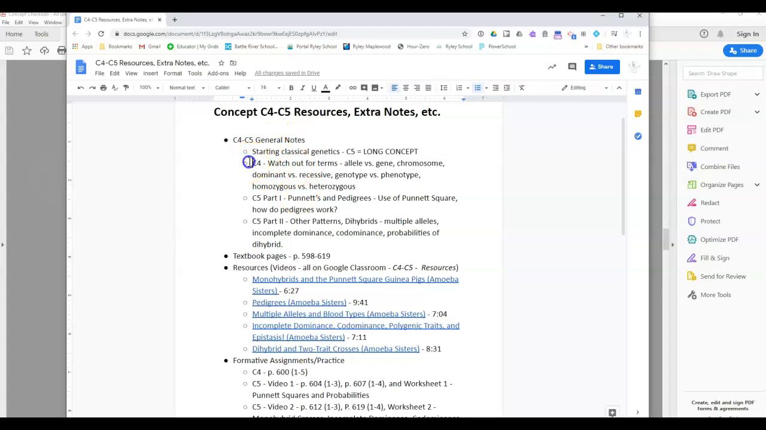So for concept C4, which we're doing right now, these are the notes I made for myself, but it's probably good for me to share them with you too. You're going to want to watch out for the terms that we're using. Particularly, we're going to start out talking about alleles versus genes and trying to understand what those are. Then that'll link back into chromosomes again, which we talked about in C1 through C3. Then dominant versus recessive will come up. Genotype versus phenotype, homozygous versus heterozygous. All 3 of those terms are going to come up in those videos.